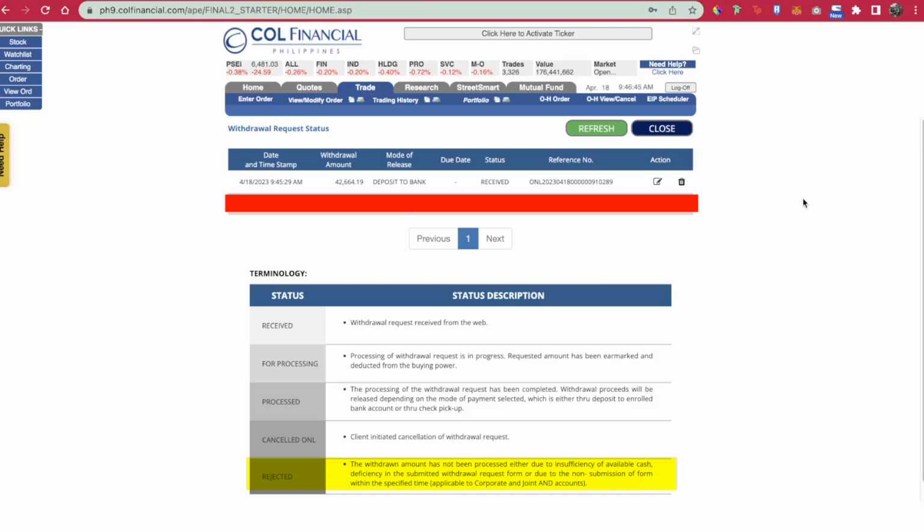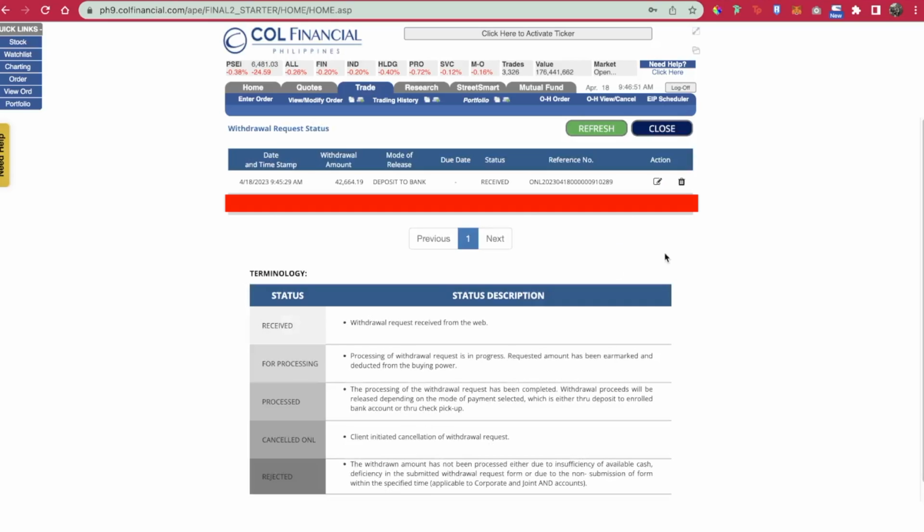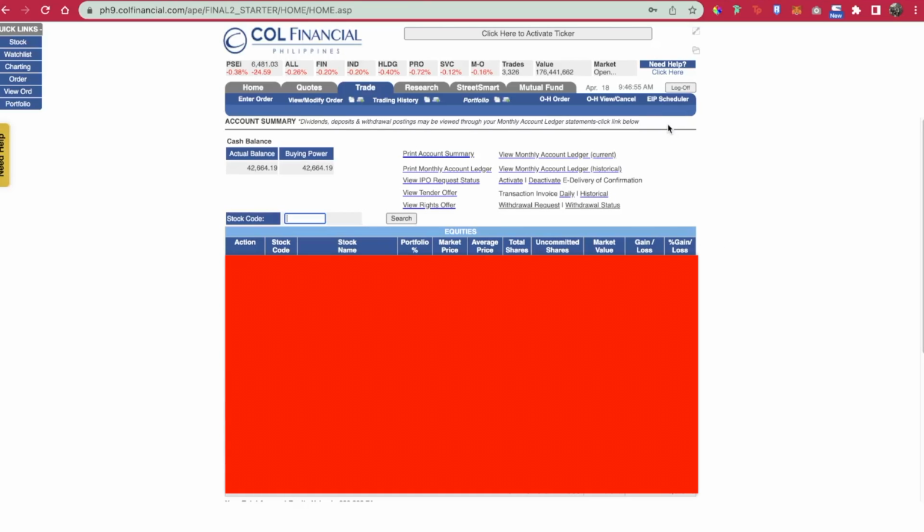So, kung may papalitan kayo dun sa request nyo, kaka-receive pa lang naman at hindi pa for processing, you can still edit it over here. Pero hindi tayo mag-edit, so just click no. By the way, pansinin nyo dito kung anong date and time tayo nag-request. It's April 18, 2023, 9:45 a.m. Close na natin. And that's it. Hintayin na lang natin until ma-process yung withdrawal request. So, babalikan natin yan mamaya.